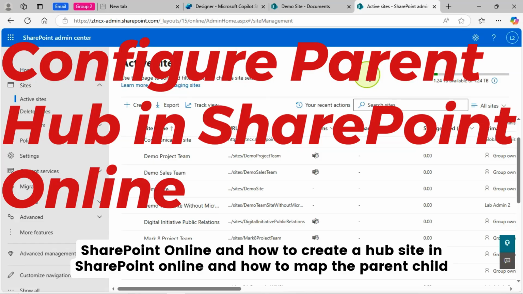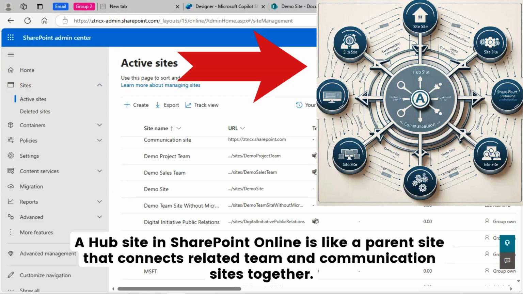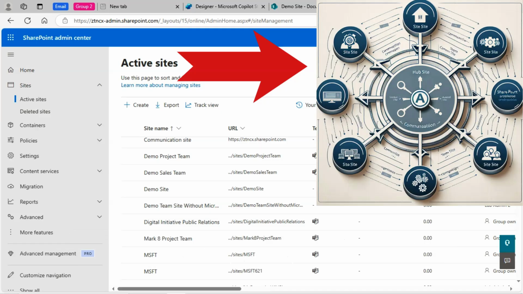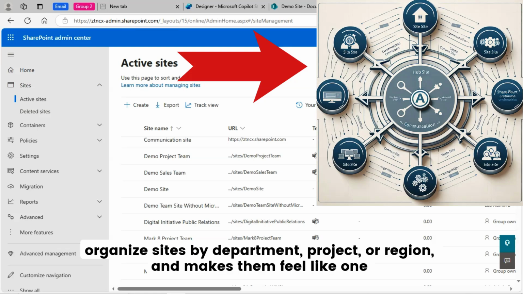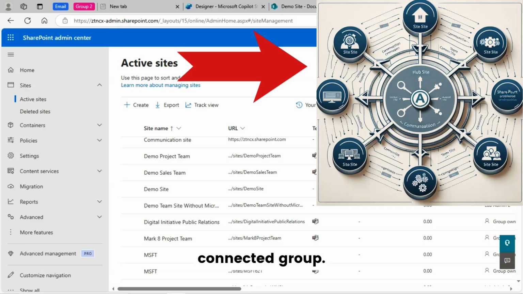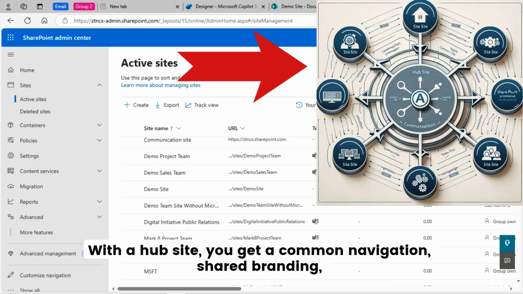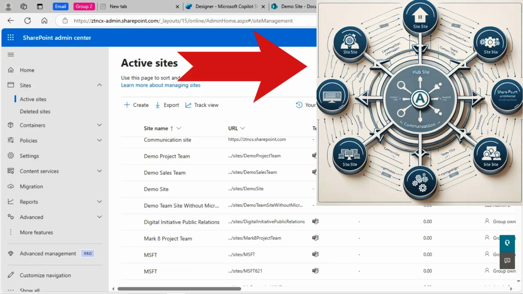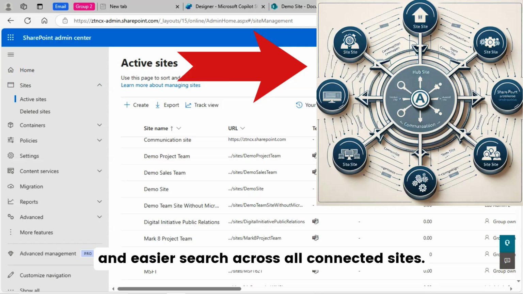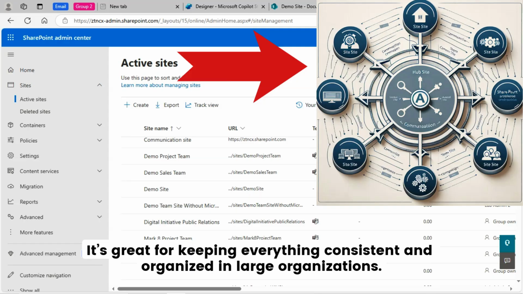Let's understand what a Hub Site is in SharePoint Online. A Hub Site in SharePoint Online is like a parent site that connects related team and communication sites together. It helps organize sites by department, project, or region, and makes them feel like one connected group. With a Hub Site, you get a common navigation, shared branding, and easier search across all connected sites. It's great for keeping everything consistent and organized in large organizations.